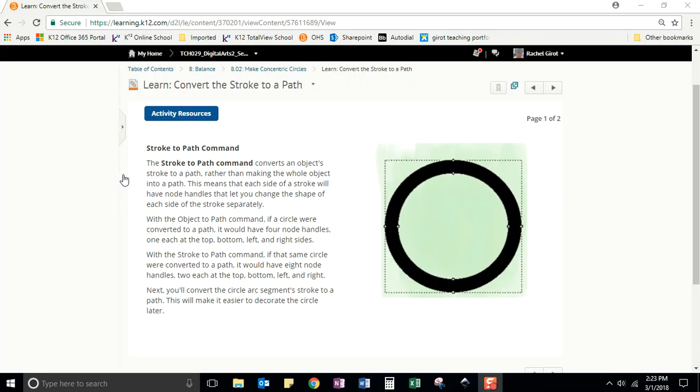Stroke to path command. The stroke to path command converts an object's stroke to path rather than making the whole object into a path. This means that each side of a stroke will have node handles that let you change the shape of each side of the stroke separately. With the object to path command, if a circle were converted to a path, it would have 4 node handles, 1 each at the top, bottom, left, and right sides. With the stroke to path command, if that same circle were converted to a path, it would have 8 node handles, 2 each at the top, bottom, left, and right.